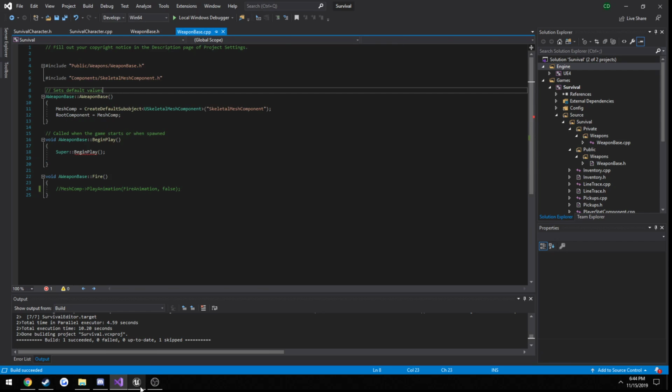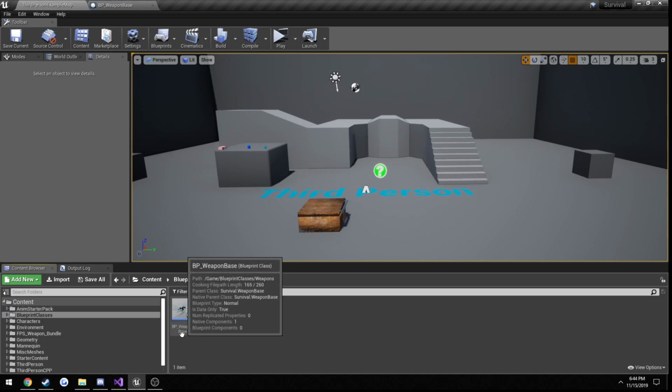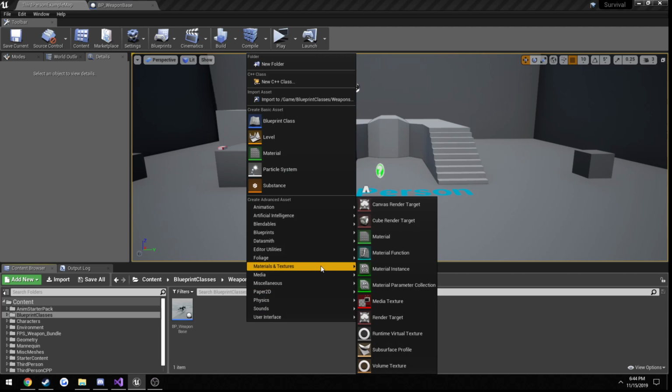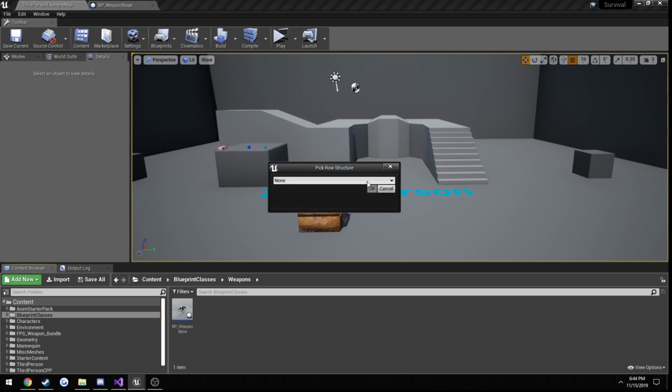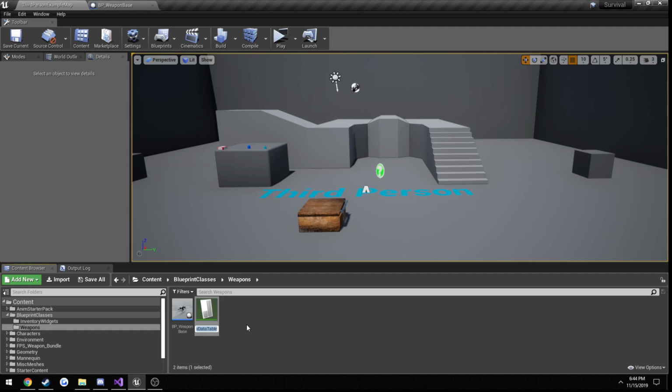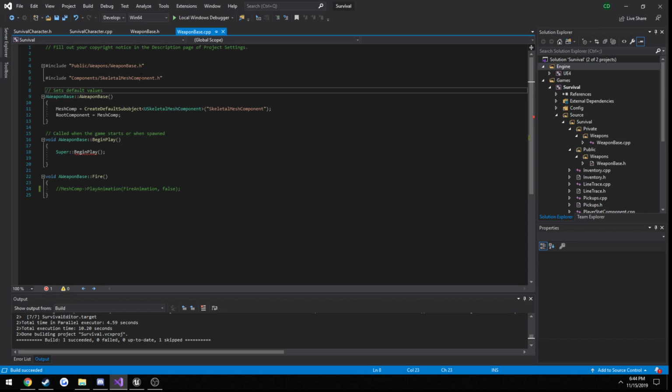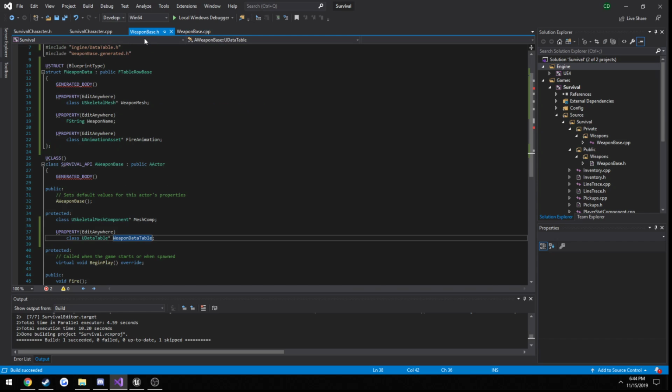Alrighty. So head back to Unreal Engine. We have our weapon base, so we can right click again. Go to miscellaneous, data table. And now when we type in weapon, you'll see we have weapon data. So let's call this DT_WeaponData for weapon table. And you'll see we have weapon mesh, weapon name, and fire animation, just like we have here.